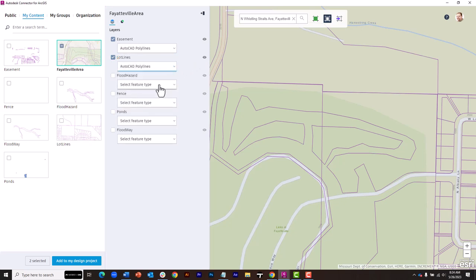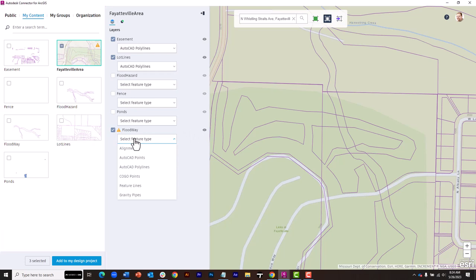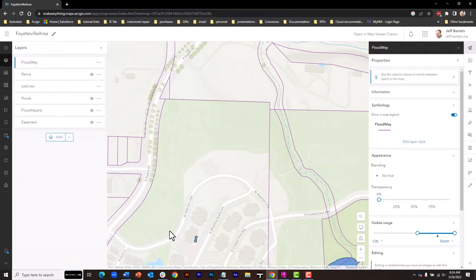And then I'm going to bring in the floodway. Let's click to view that on screen. I'll import that, and we'll bring this geometry in as feature lines. So we don't have to grab them all. We'll bring in these three geospatial layers, and I'll click Add to my design project.